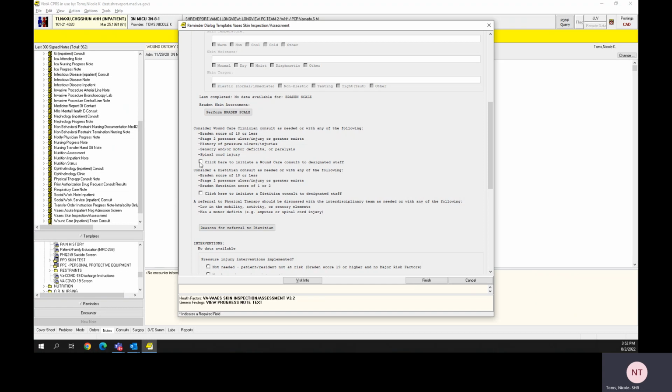Okay. And to start that process, you're going to click this box right here, and the templates for the consult, they're not going to come up right now. It's not going to come up until you finish filling out the complete template. So you can select to do the wound care consult within the standalone skin inspection template, or it's also embedded within the nursing screen. So either of those two places.